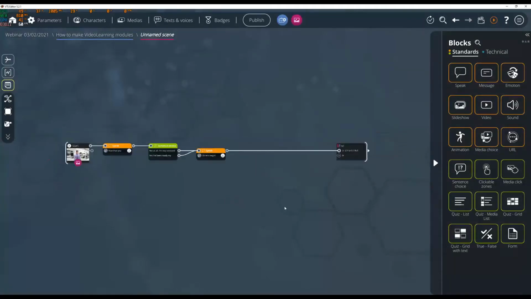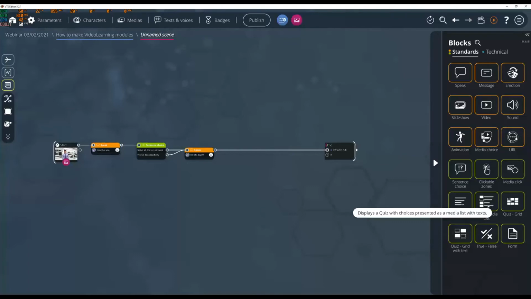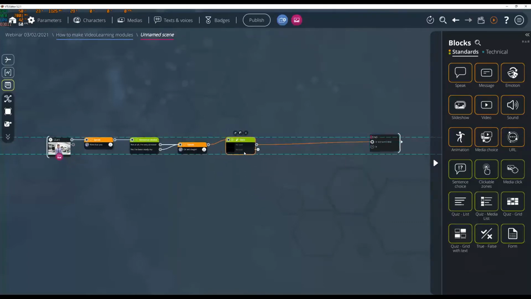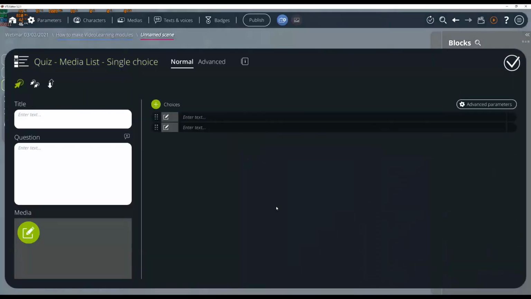So now let's use maybe a quiz. We're going to use a quiz with media, because remember we had our 3 pictures that we prepared before the webinar. So we're going to be building the quiz. Here we're going to add the questions. So the question is, which of these is not a safety measure against COVID.